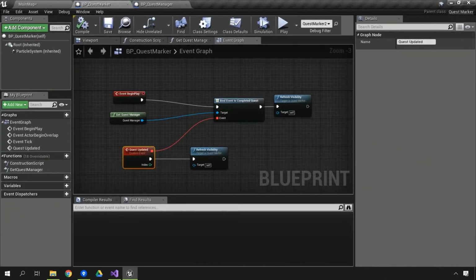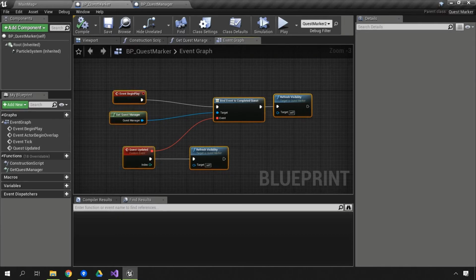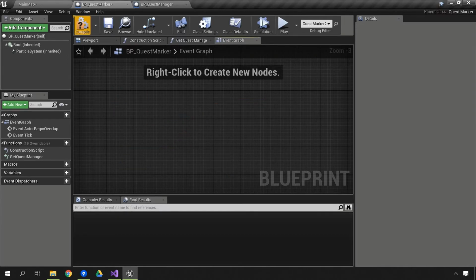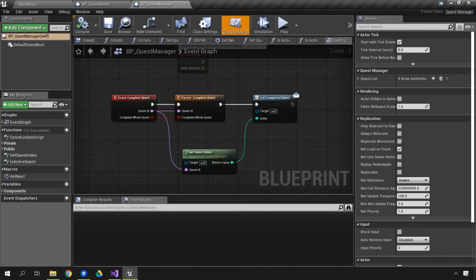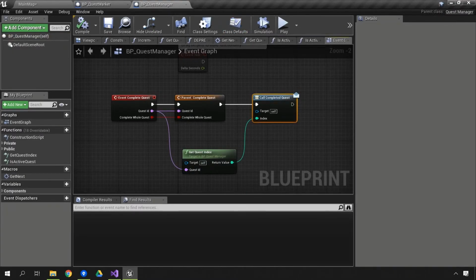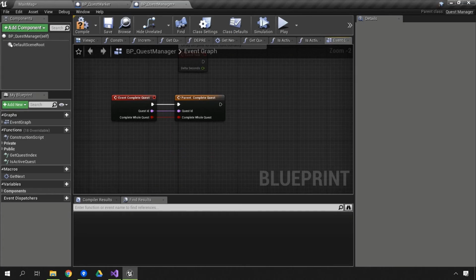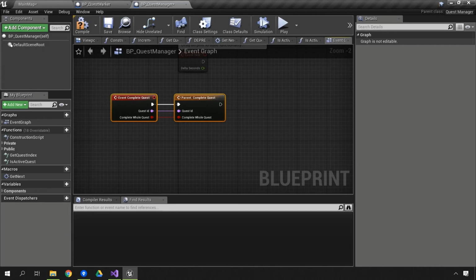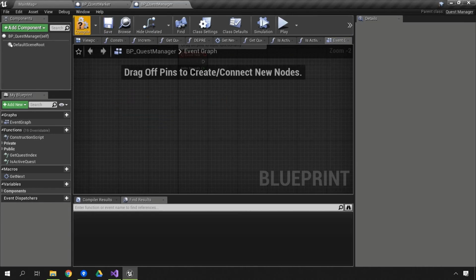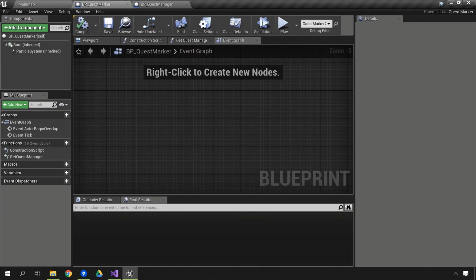Now we can go and remove the redundant code. We no longer need to be subscribing to the event in begin play, so let's remove that and compile and save. Let's also remove the call to completed quest that we do not need in BP Quest Manager. Just simplifying that right down. In fact, we don't even need to be overriding our complete quest function here in Blueprint anymore because the C++ version does everything that we might need.